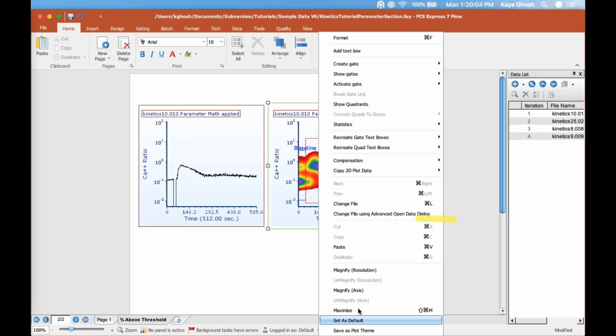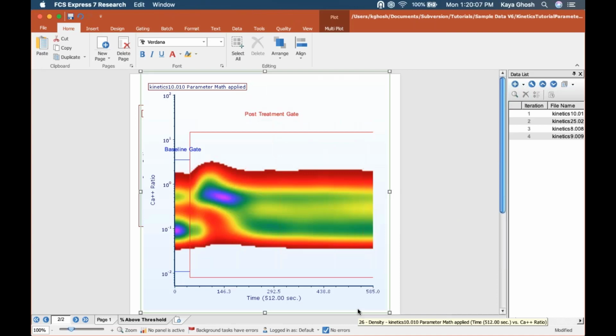So in this case, the user is looking at a density plot and they've drawn 2 gates. And one is the baseline gate, that's this blue gate here on the left. And the red gate on the right is the post-treatment gate. So it's after the drug or whatever stimulant or inhibitor was added to the sample. And so what we want to do is define a threshold and then plot the events that are above the threshold for that sample, rather than looking at the entire sample, which would encompass even the events before the drug or the inhibitor was added, okay?